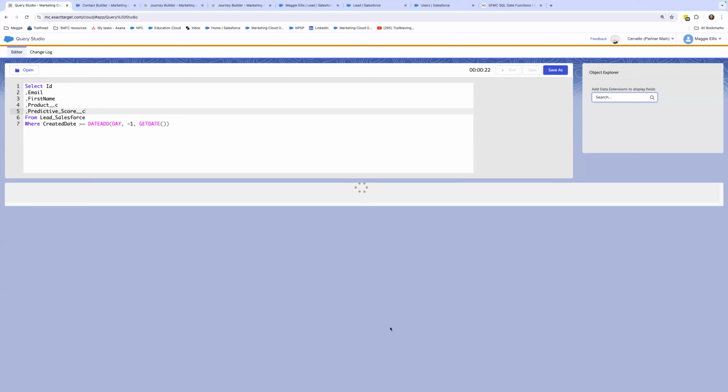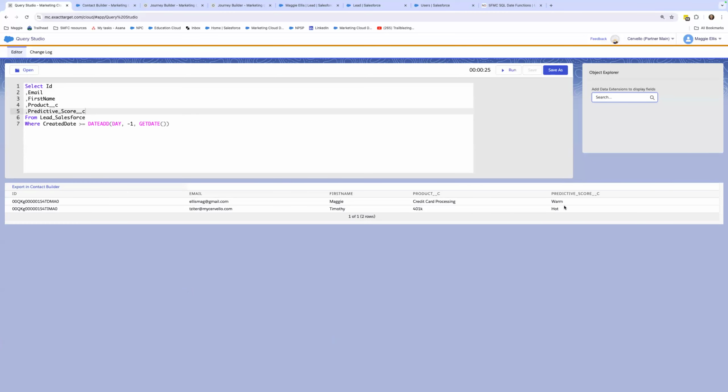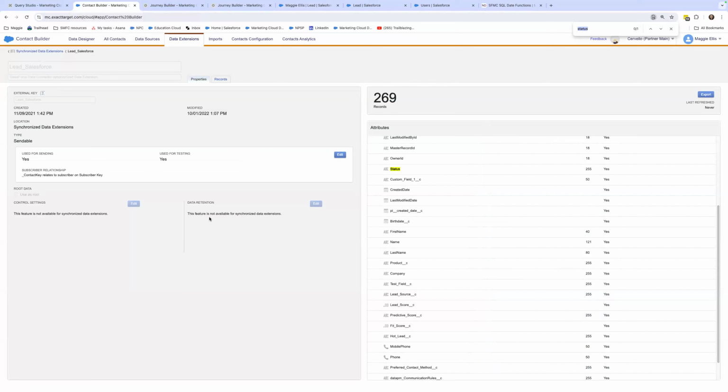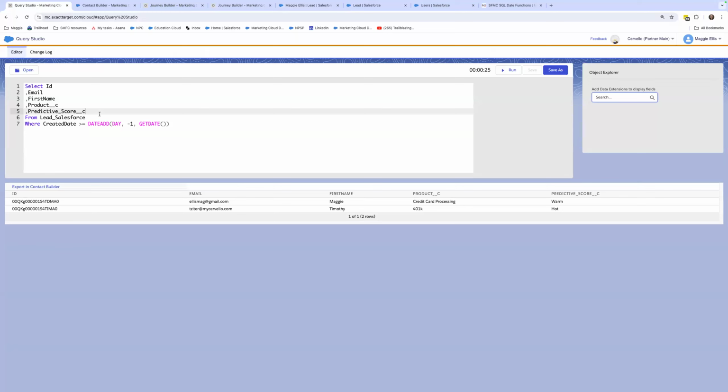Let's also, because in the journey itself, Maggie, between each email send, we're going to be using the status field to check that. Now, we're going to be using the Salesforce CRM data, the contact data, for that decision split. But I think it's helpful to have this status in the data extension as well. So let's see if we can find that lead status field. Let's add that as well. Status, yeah, it's probably status.